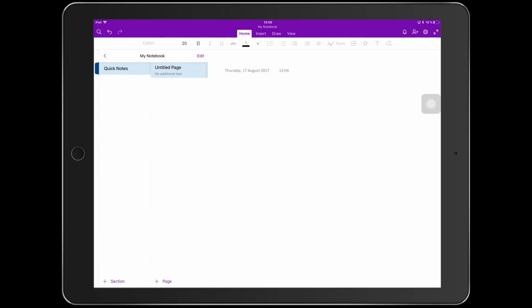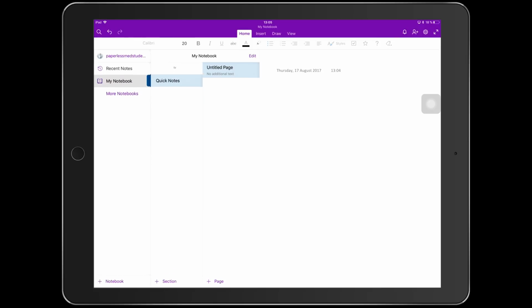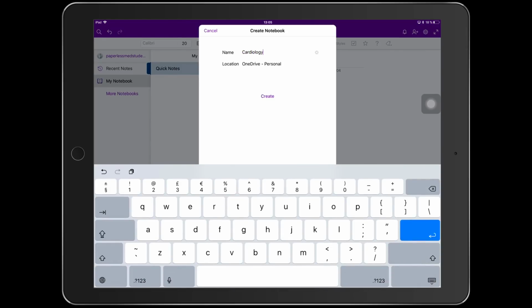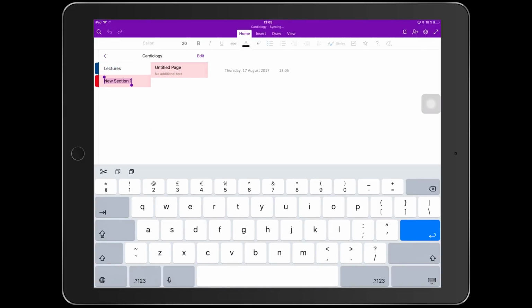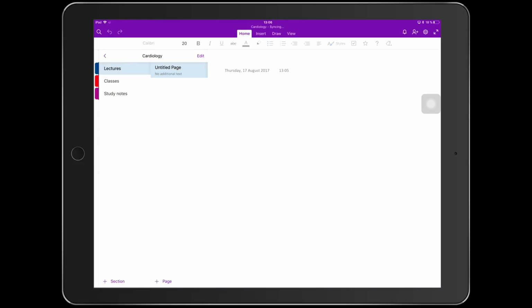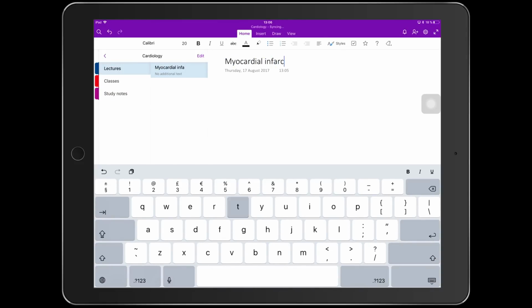So organization of notes in OneNote is complicated but very efficient. You can create a notebook which further divides into sections and then into pages. Like for example, I can make a subject, cardiology, and split it into sections, which will be lectures, classes, and study notes. And then I can create pages containing specific topics in each of these sections. It's difficult to misplace anything with that level of organization.